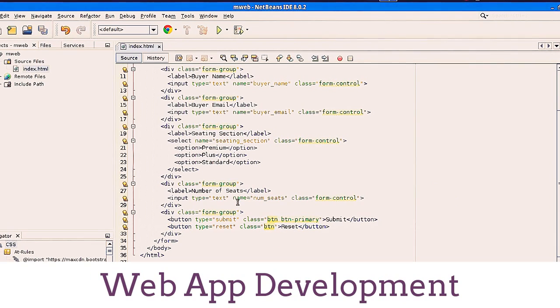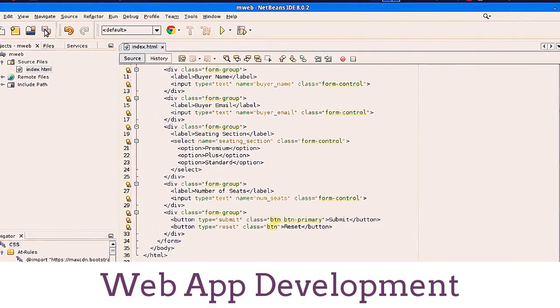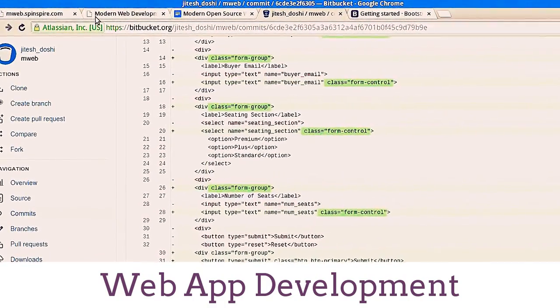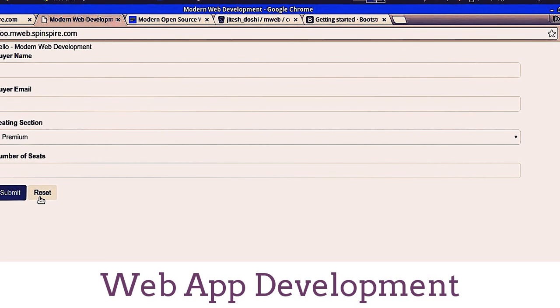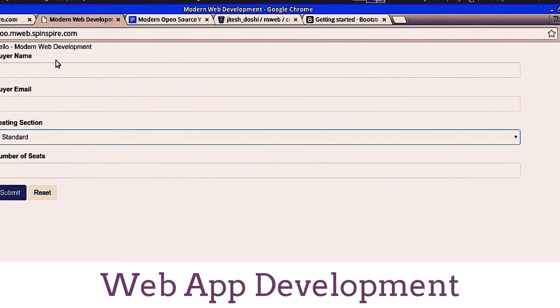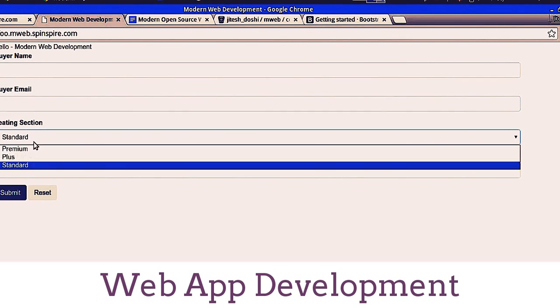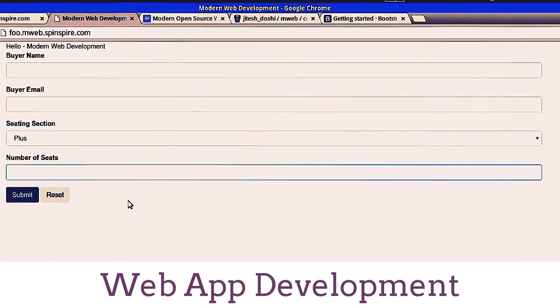That's it. Save. By the way, I'm pressing Control S. That's why you see this going from dark gray to disabled. And when I refresh, look, these buttons are also nice looking now. So this is pretty decent. As you can see, this is a ticket purchase form. You give the buyer name, you give buyer email, you choose a seating section and the number of seats. Let's keep going.